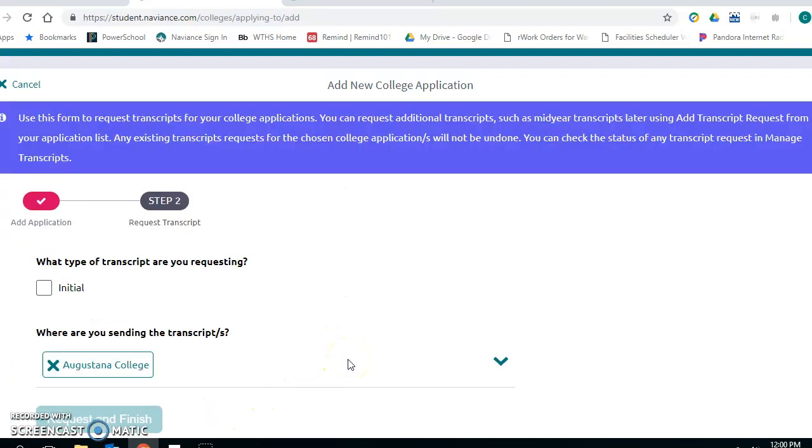If you would like your teacher recommendation letter to be sent to a specific school, you need to add the college or university to the Colleges I'm applying to list so you can select the school you would like your teacher to submit your letter to. Here you'll indicate the initial request and that it's being sent to Augustana. Request and finish. This again is for students that submit the application and have an official transcript that is required.